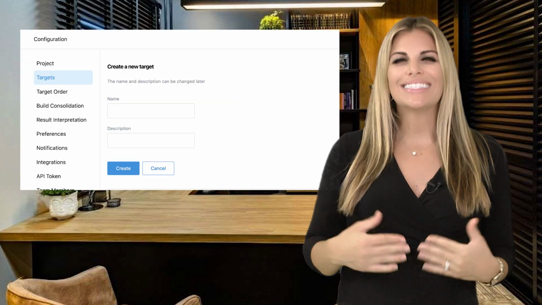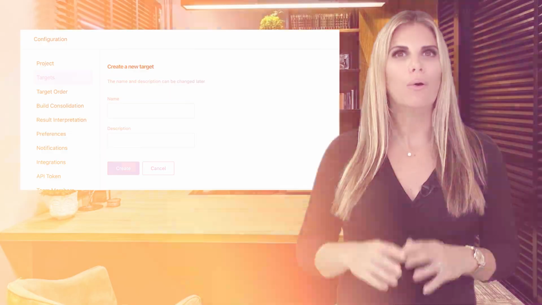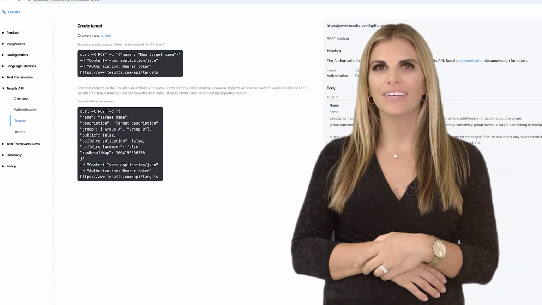Creating targets is easy. It takes one click from the Tesults configuration menu, or you can do it programmatically using the Tesults API. That's really all there is to it. Create targets that correspond to your test jobs or test pipelines. Push results data to the right target to benefit from the analysis Tesults automatically does for historical trends, regression, failure task tracking, notifications, stats, and supplemental analysis.